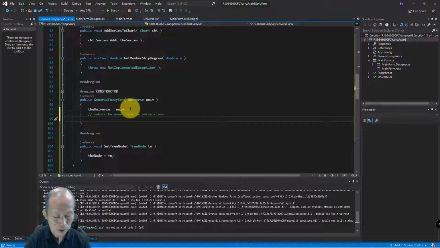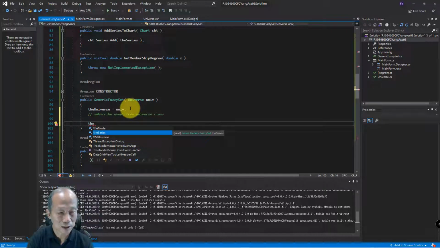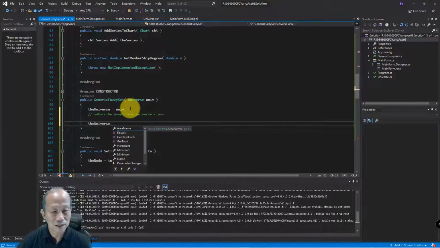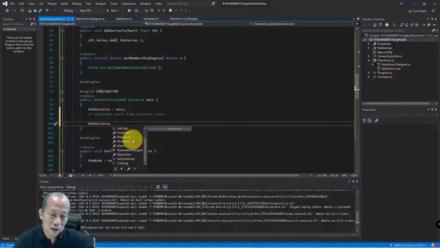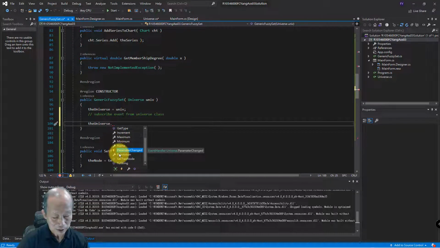All right, so how can you subscribe to it? The universe dot. So as you can see, the universe class has been designed by us, right? So we had a bunch of properties. We actually did not add a function. We do add a function, set tree node. We add a property. See, there is a Thunderbolt there. So we subscribe to this event.